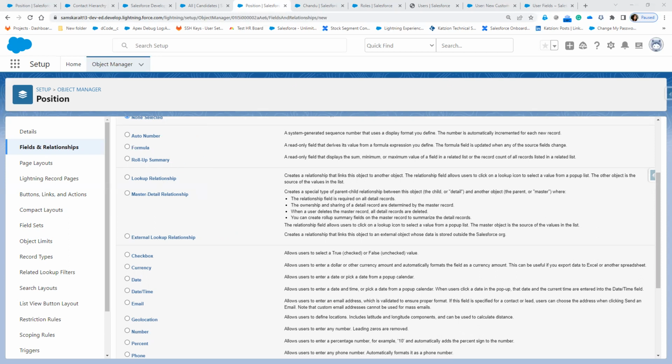Now the last option which we have here is the formula field. How can we create a formula field? First of all, what is a formula field? As the word says, formula means that without much development, if I want to build some kind of calculation without using Apex, if I want to go for any formulas, then we can go with the field called formula field.